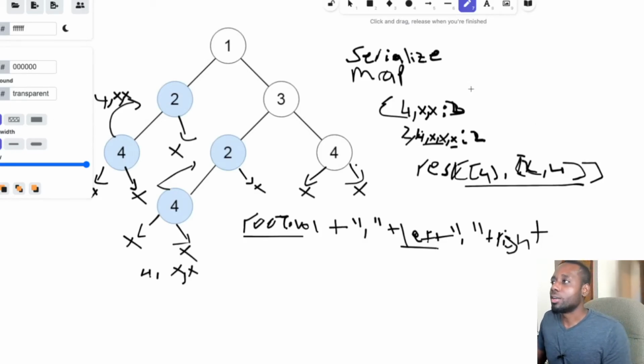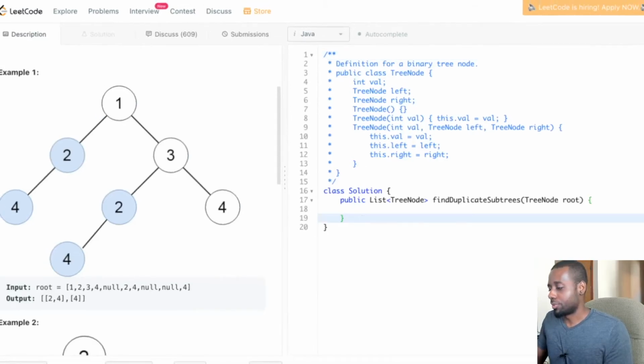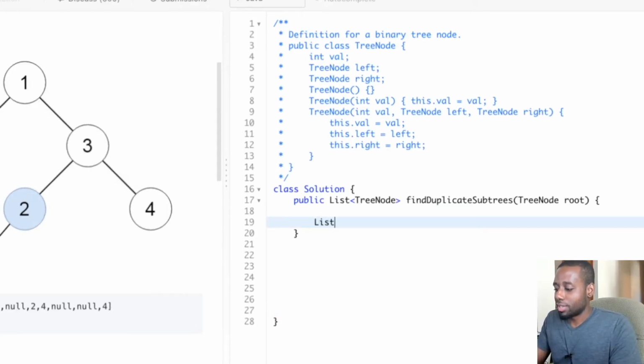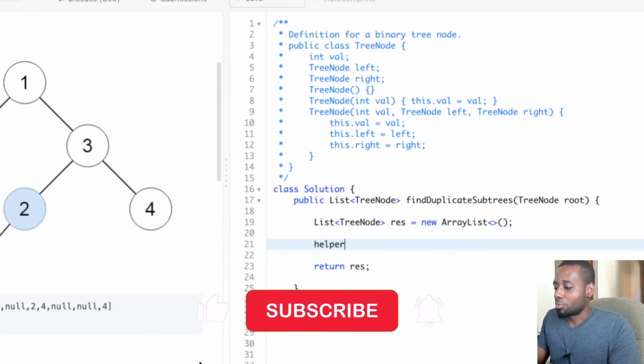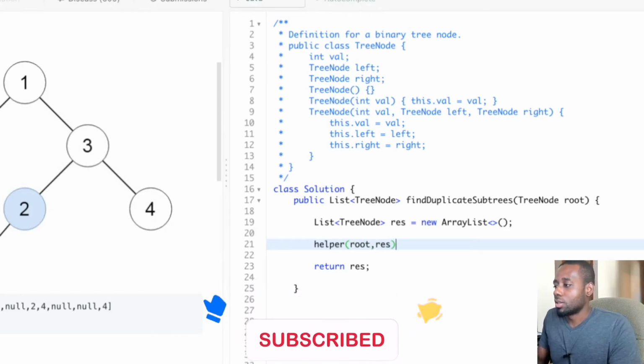So let's quickly go ahead with the implementation, guys. It should be relatively straightforward after that. What we're gonna need is an output result, like we promised. So res is a new ArrayList. We add our output result, and then at the end we're going to return that result. And then we're gonna have a helper function, which we're gonna pass our root, and also our output result, which is gonna help us in populating that.